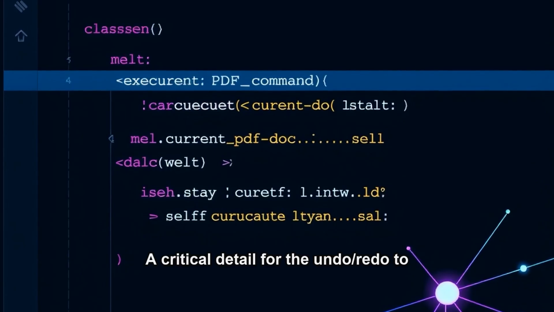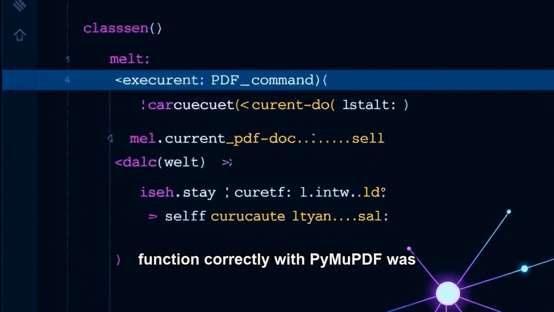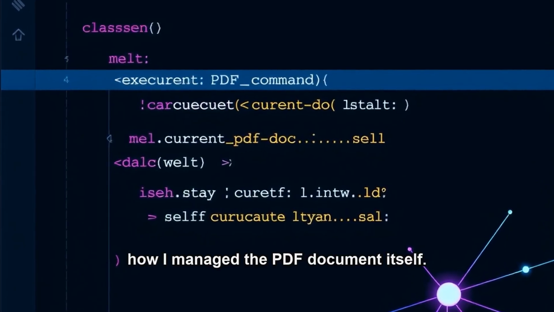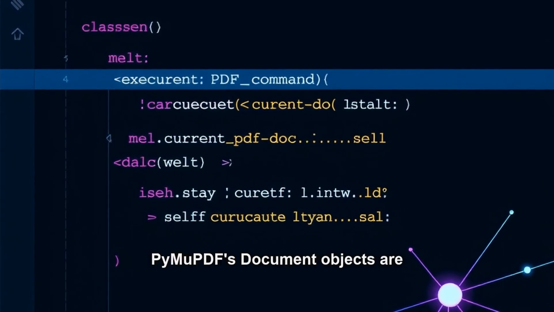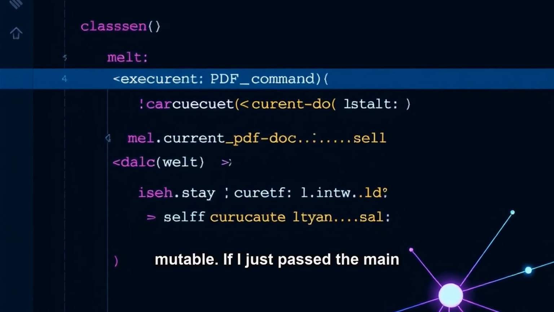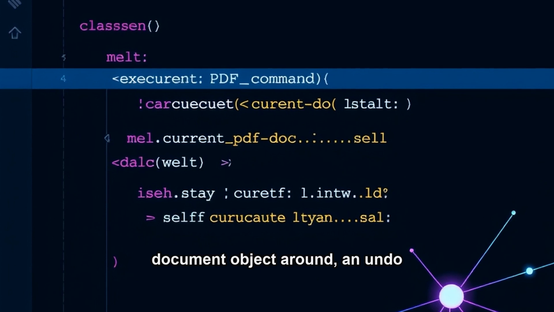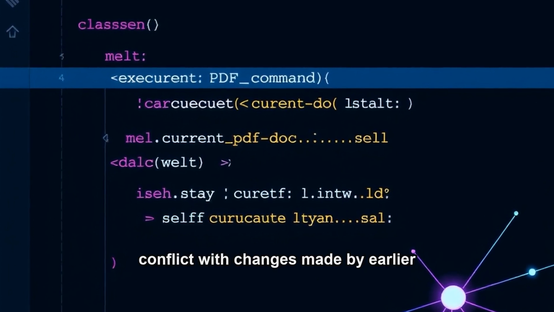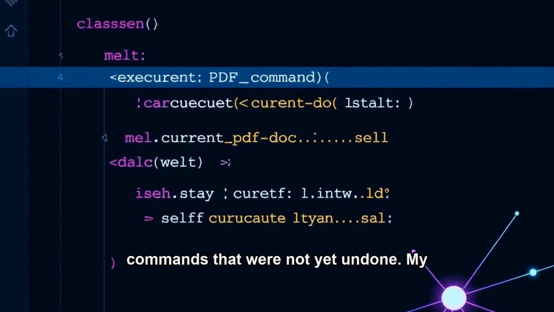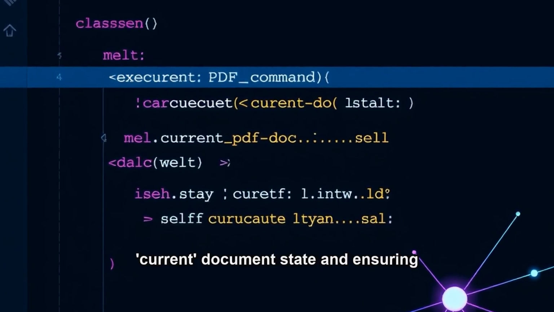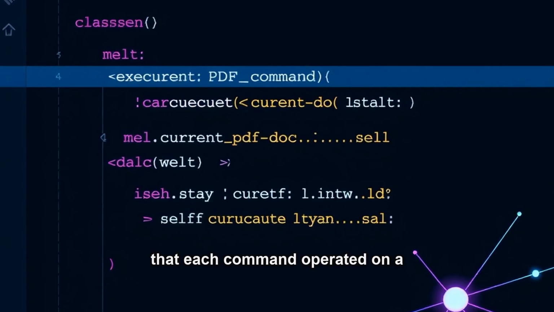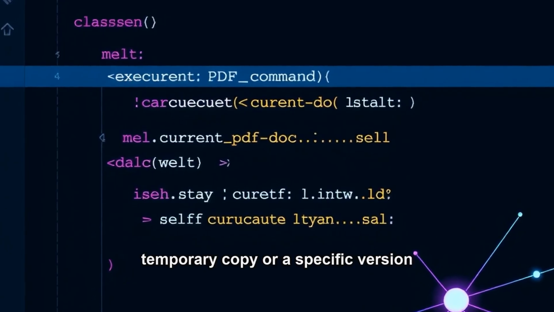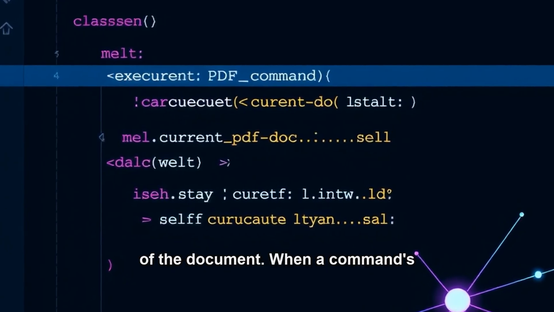A critical detail for the undo/redo to function correctly with PyMuPDF was how I managed the PDF document itself. PyMuPDF's document objects are mutable. If I just pass the main document object around, an undo operation on a later command might conflict with changes made by earlier commands that were not yet undone. My solution involved maintaining a current document state and ensuring that each command operated on a temporary copy or a specific version of the document.